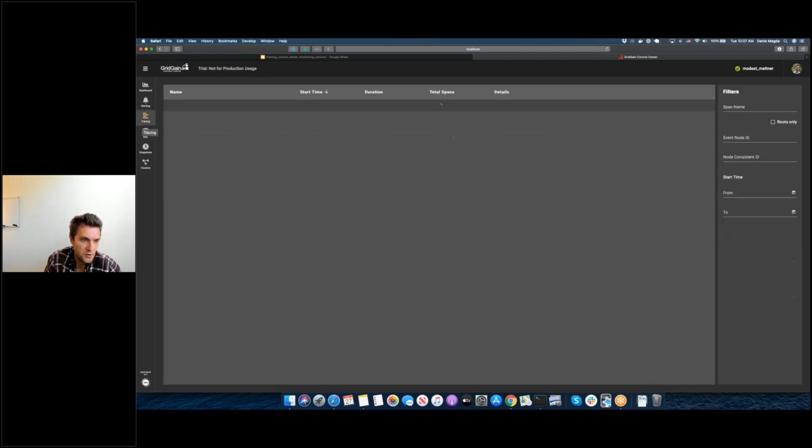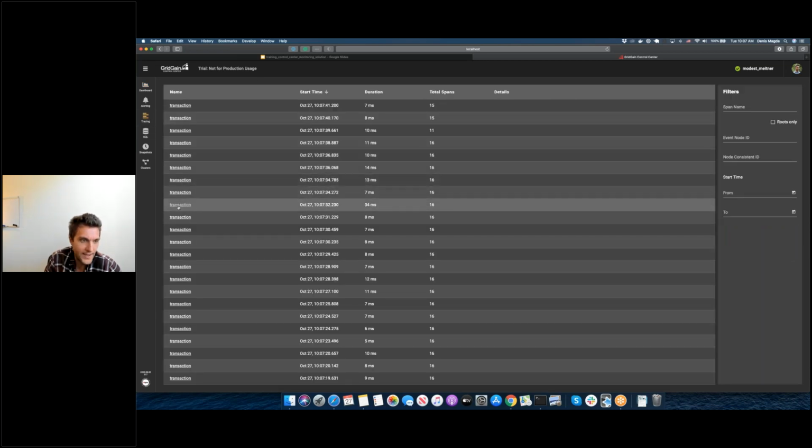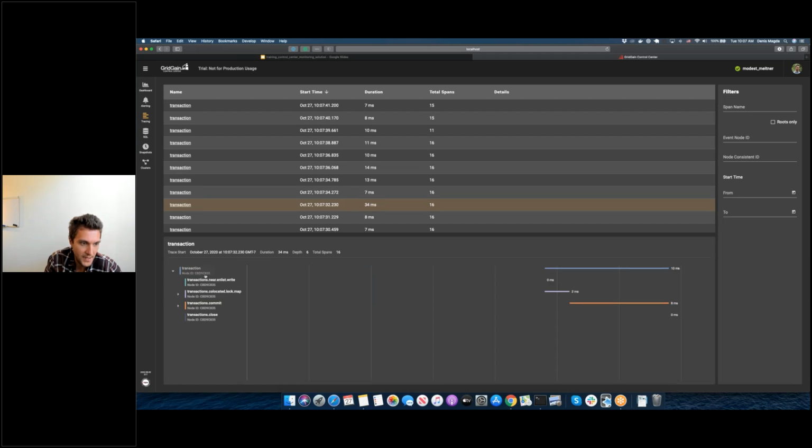So let me go back to the tracing. Okay, let me select this one. You can select any trace. 34 milliseconds, this one. Okay, that's not the ID. That's my client application. That's who initiated this transaction. Then we see that this node executes the two-phase commit protocol.